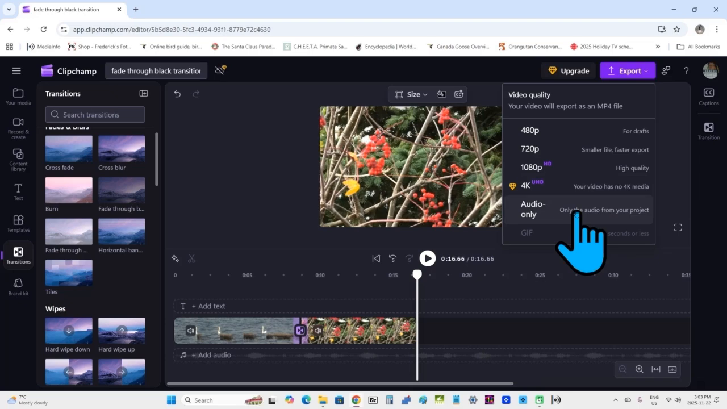We also have audio only. We could export just the audio portion. And GIF for videos 15 seconds or less. That's not relevant here because my video is just about 17 seconds. Okay. GIFs are not video files. They're simply animated image files, which you can use on a social media account or on a web page. Okay. So now we'll move the mouse pointer up and click 720p here to begin the export.